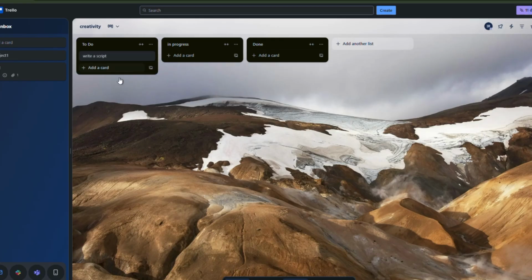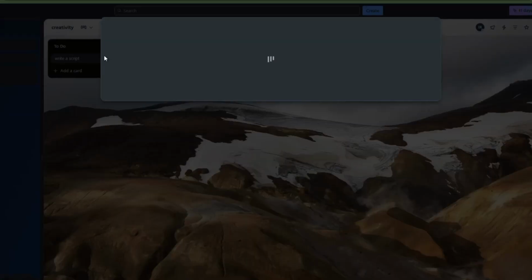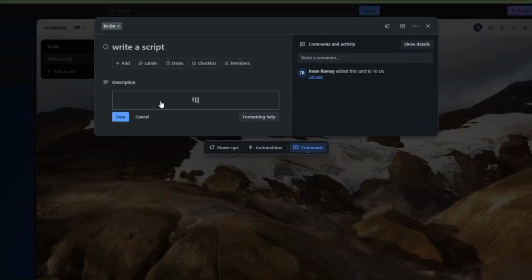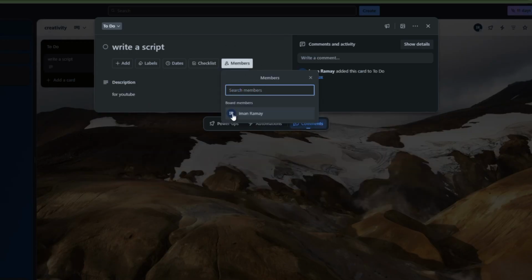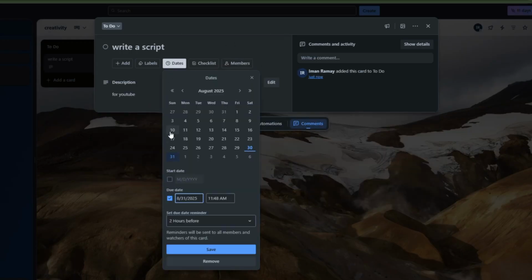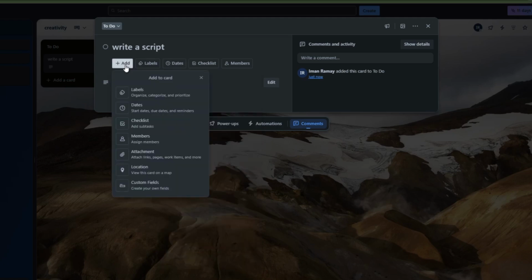Now let's talk about card details. Click on a card and you'll see options to add a description with more information about the task, assign members so everyone knows who's responsible, set a due date to stay on track, upload attachments like documents, images, or links. Use labels for easy color coding and filtering.